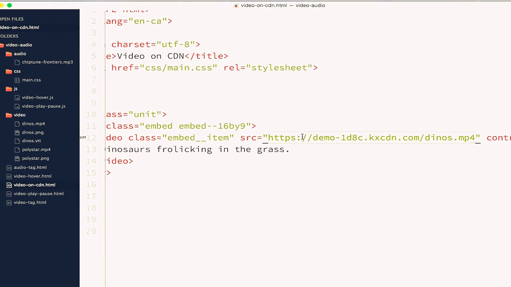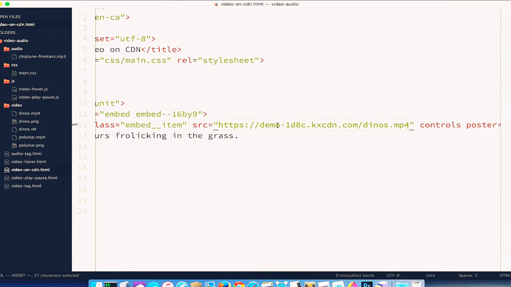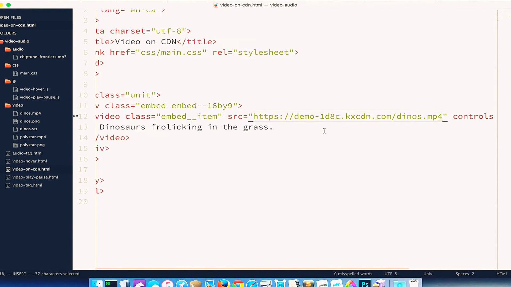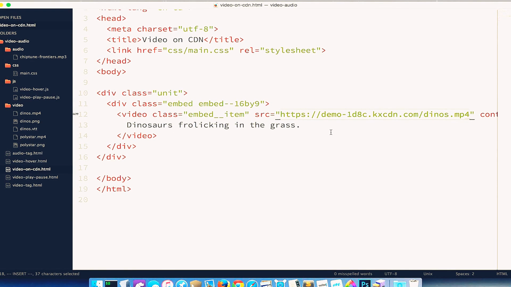And this is fantastic because we do not want large files like video and audio and fonts and huge images in our Git repo because they can bog it down. So make sure to put your videos and stuff onto a CDN like KeyCDN or Cloudflare or Amazon S3 or something like that.